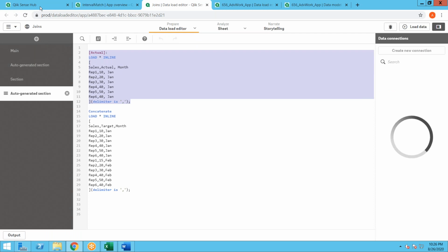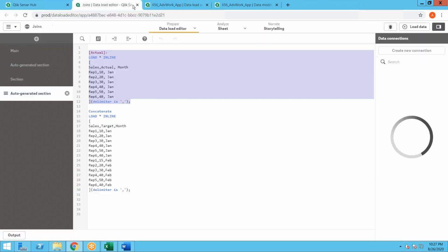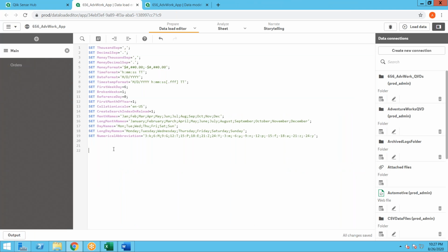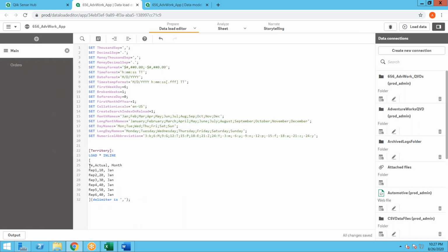So this is an inline load. What I'm doing is loading a table. Let's say I name it territory. In this table I have three fields. For our requirement, I just need one field. Just to be sure that the field name is matching, I will copy this field name over here.